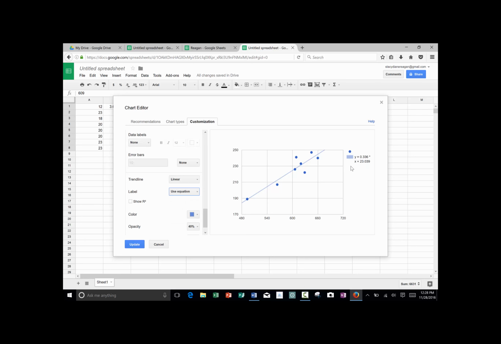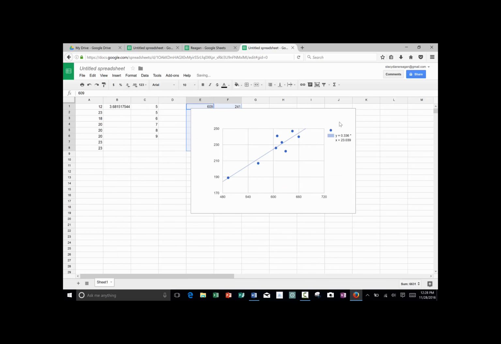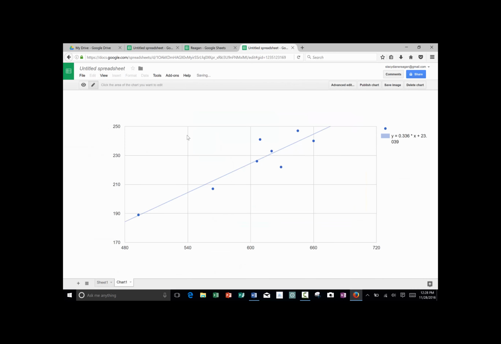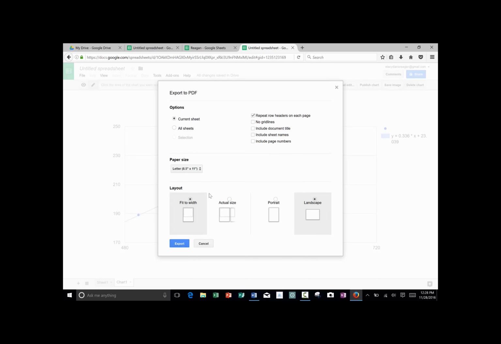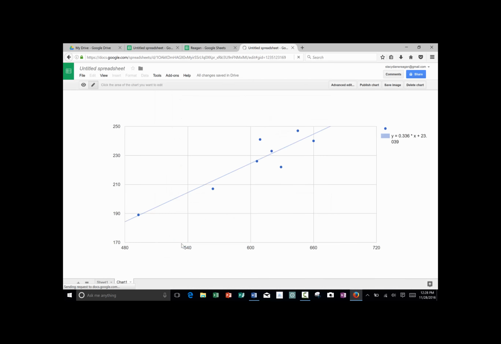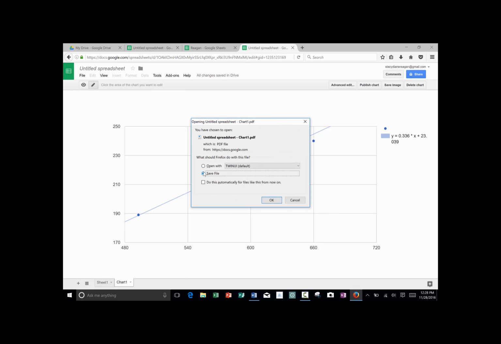And so on your test, I ask you to write the equation. I also ask you to upload your scatter plot. So you're going to move it to its own sheet so that you can now go here and say download as a PDF, and you're going to export it, and you're going to save it. So we're going to save it here.